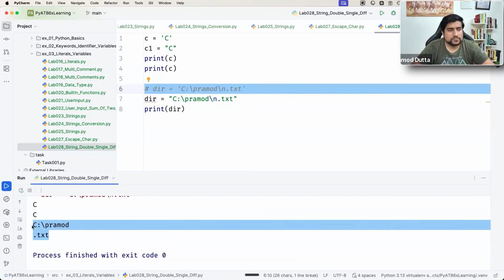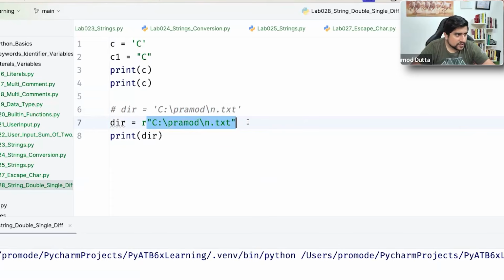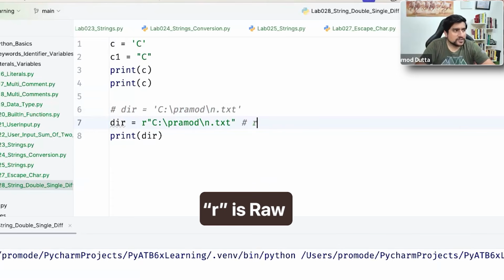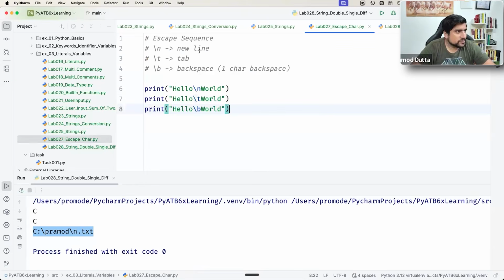So how do we handle it? I don't want this to be converted into an escape sequence. What should I use? I will use something called r in front of it. It will be printed as it is. This r means raw. It will print as it is, and it will ignore the escape sequence. Okay, this is called an escape sequence. It will ignore \n, \t, \b. Yes or no?